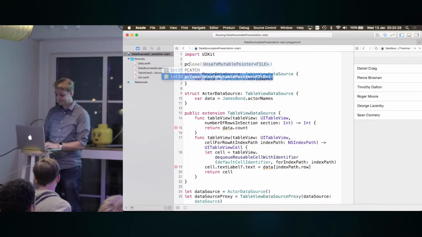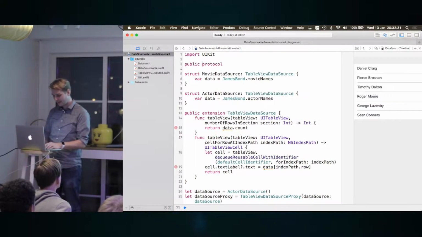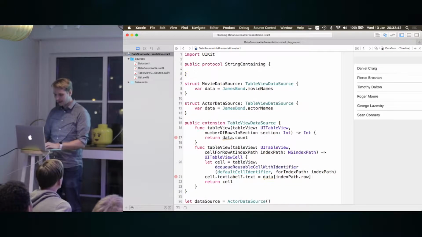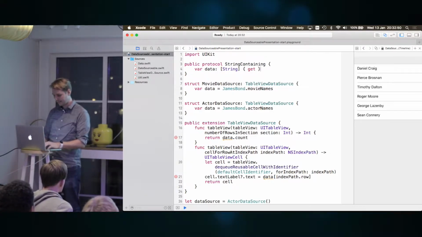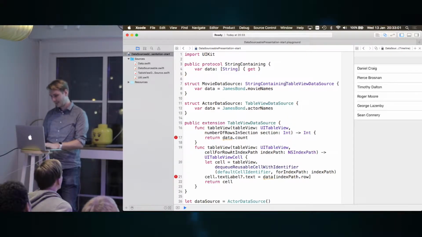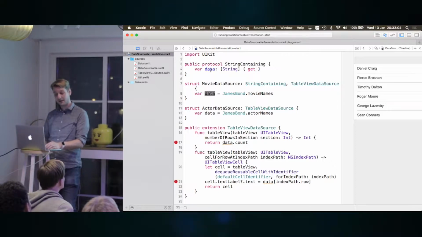We create a protocol, a public protocol. And we call it strings containing, yes. And it's going to have the data. The data is going to be an array of strings, and we're going to get the data. And now we need to conform these structs. We can conform them to string containing. And they already contain a data which is of type string, so that's easy. We don't have to do anything there.